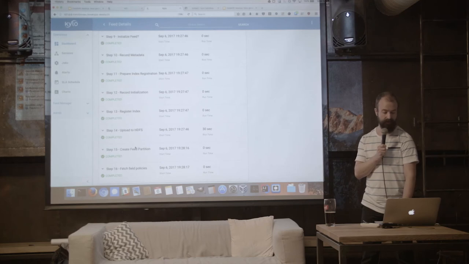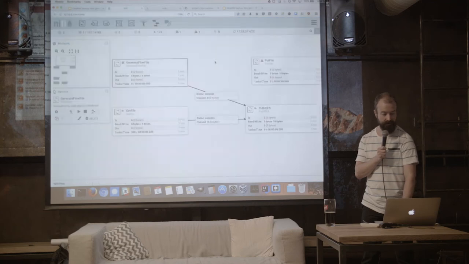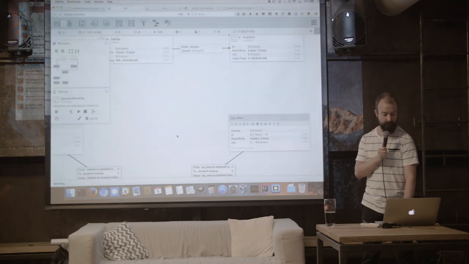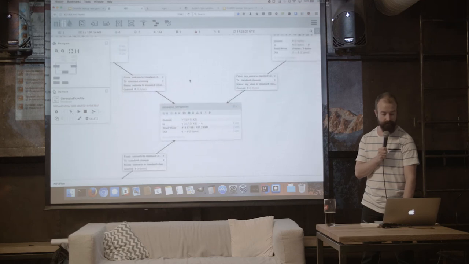I'm never really sure what to do with this part of the presentation because this takes a random amount of time to complete on my VM. I think it's interesting here actually to look inside of NiFi and see what Kylo is doing in the standard ingestion template under the covers.